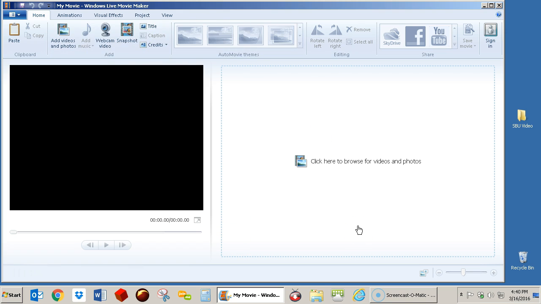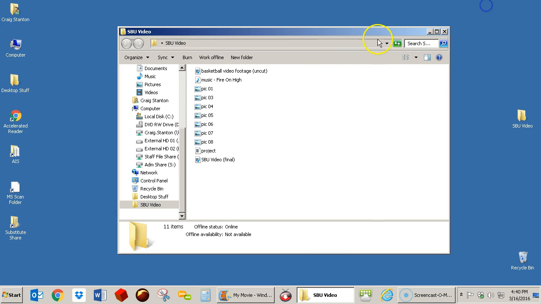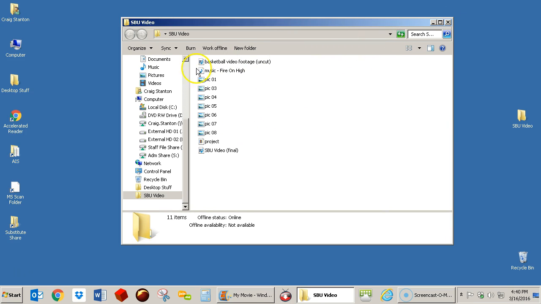Now, before I make a new video, let me show you the files from a video that I've already completed. So over here, I'm going to open this folder called SBU Video, that's Stony Brook University Video. And when I open it up, I get a folder with some files in it. Now, this is what yours is going to look like eventually once you have all of your files and materials together. Now, it's important to note that you want to keep all the files together in a folder that you're using to create your video.